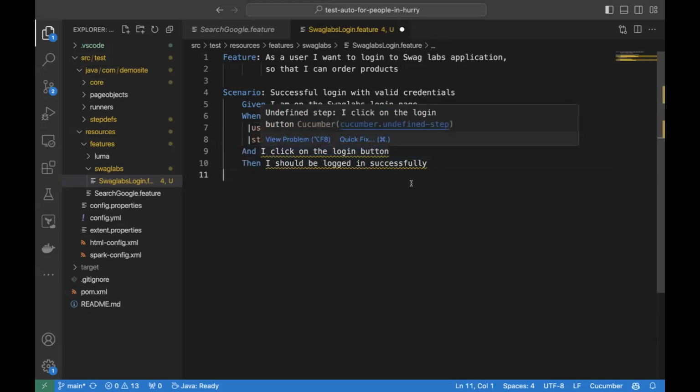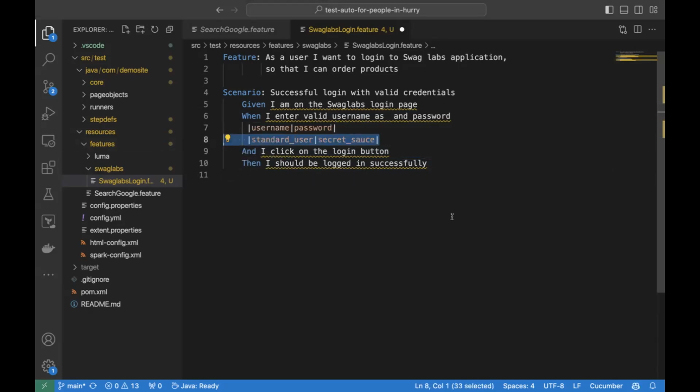I enter valid username as... see, it knew that I have typed it, so that's why I do that. It remembers everything. Yes. Yeah, that's why I said wow. So you have username, you have password, and then you can put it like this.